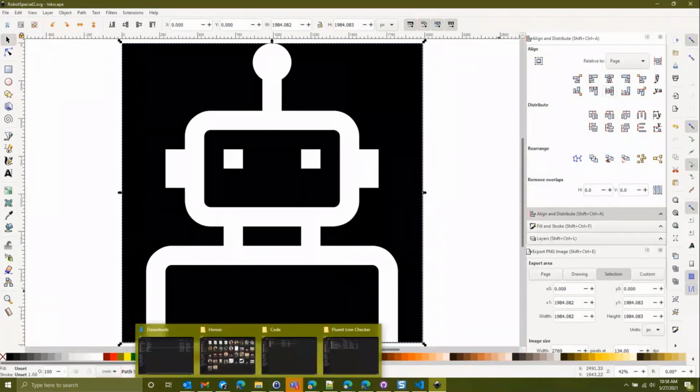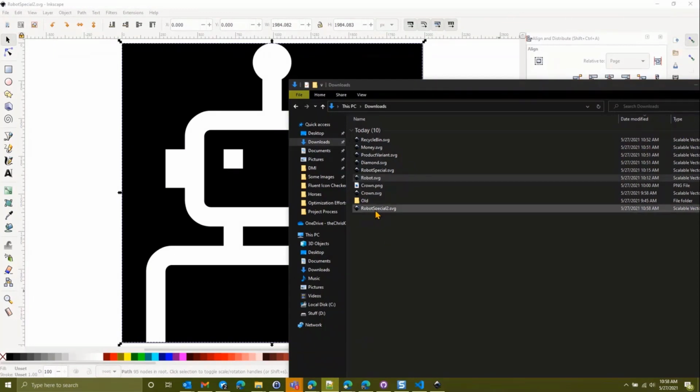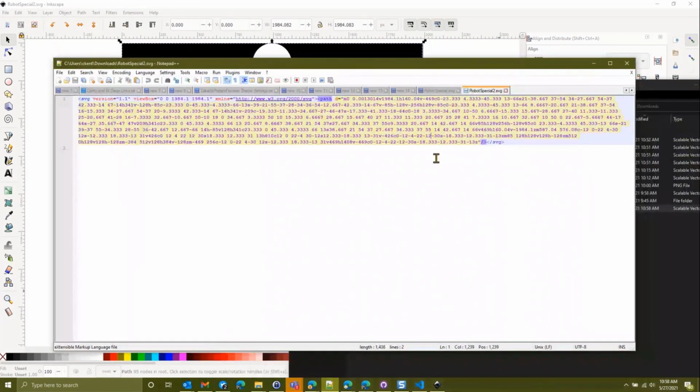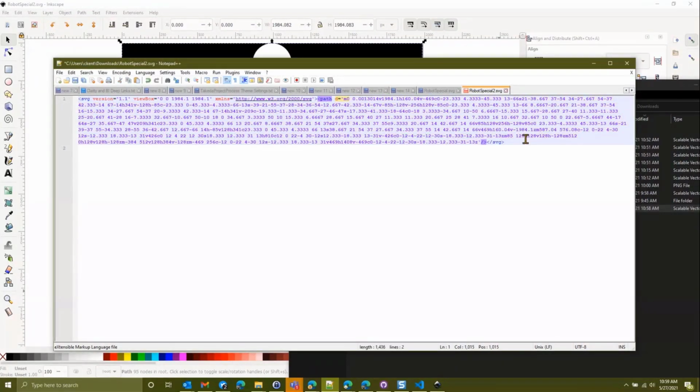And then if we look in our downloads folder, we've got a Robot Special 2, which I'm just going to open up in, say, Notepad. Right here. So Robot Special 2. And the only thing I'm going to do is find and replace all of those double quotes with single quotes because I want to use it inside Power Apps. So I'm going to replace all. So I've got that. Got this beautiful thing here.